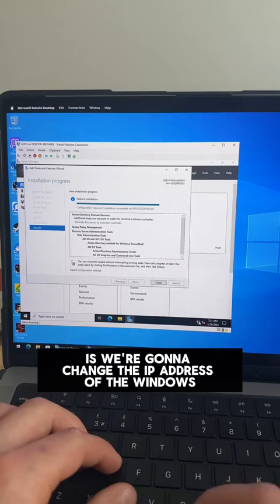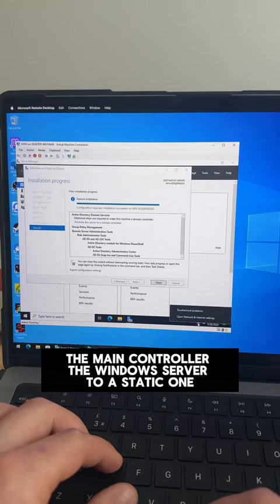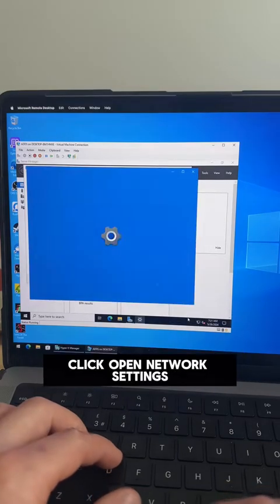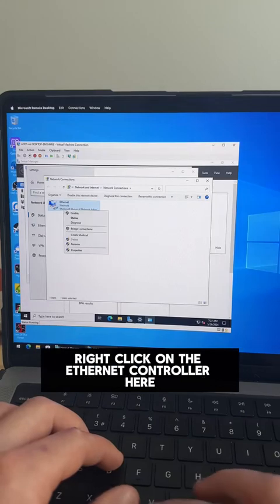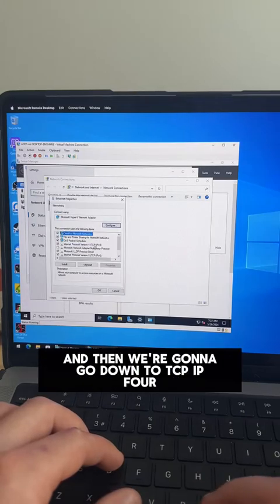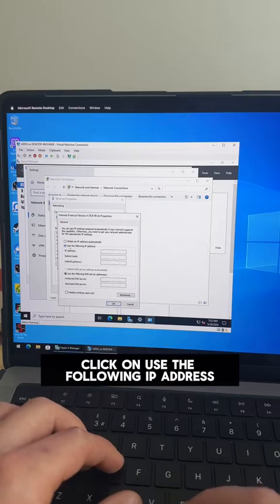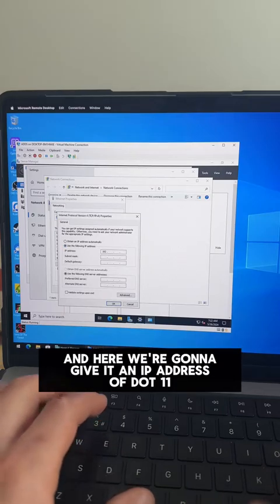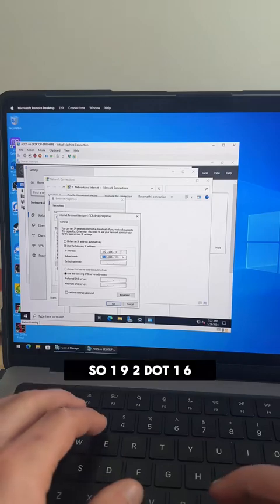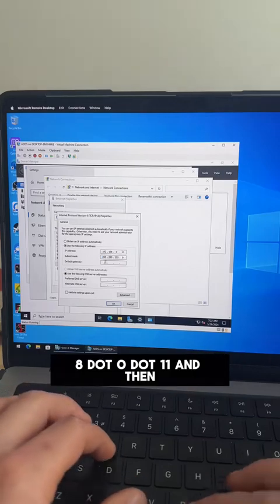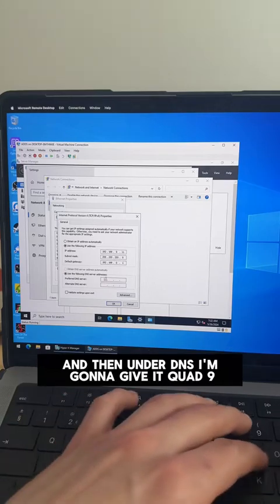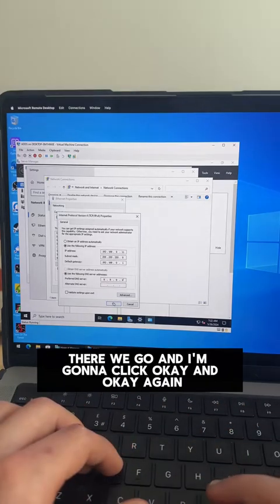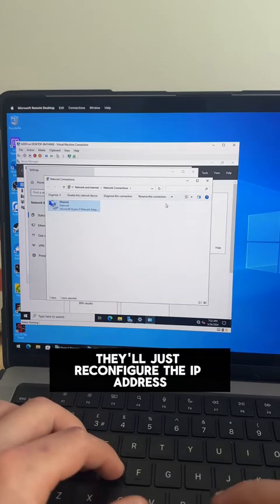So what we're going to do next is change the IP address of the Windows domain controller, the Windows server, to a static one. So we're going to right click on the network icon, click open network settings. Then we're going to click change adapter options, right click on the Ethernet controller here, click properties, and then go down to TCP/IPv4, click on use the following IP address. And here we're going to give it an IP address of .11, so 192.168.0.11, and then the default gateway is just your router's IP address. And then under DNS, I'm going to give it Quad9 because that's what I usually use. There we go, and I'm going to click OK and OK again, and it'll just reconfigure the IP address.